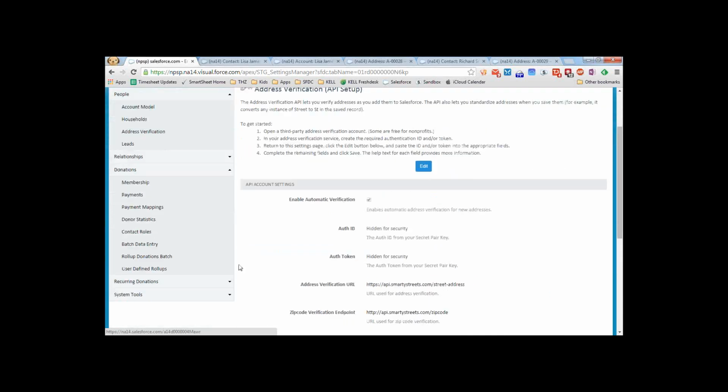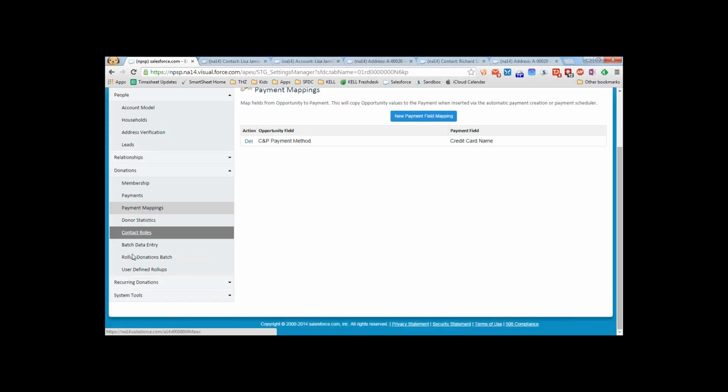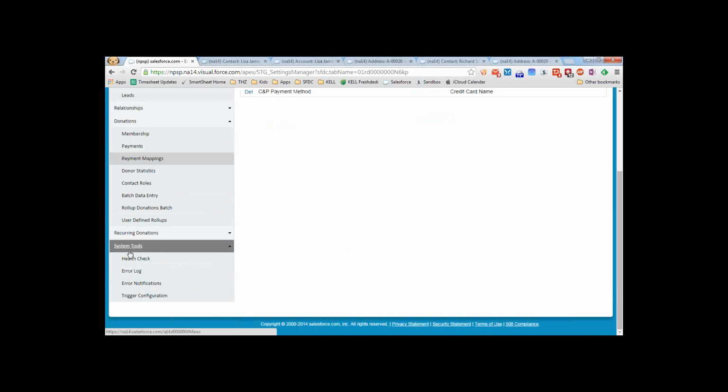Donations, rather than having household settings be where you control how roll-ups are happening, which makes no sense whatsoever, it's now more logically organized. And when you're working with it, it's a lot easier. The field names are much easier to work with. And recurring, most everything else is very similar, so I'm not going to spend a lot of time on it. There is a webinar that the foundation did, which you can find on their YouTube channel, which goes into more general Nonprofit Starter Pack. But the other big difference is under system tools.